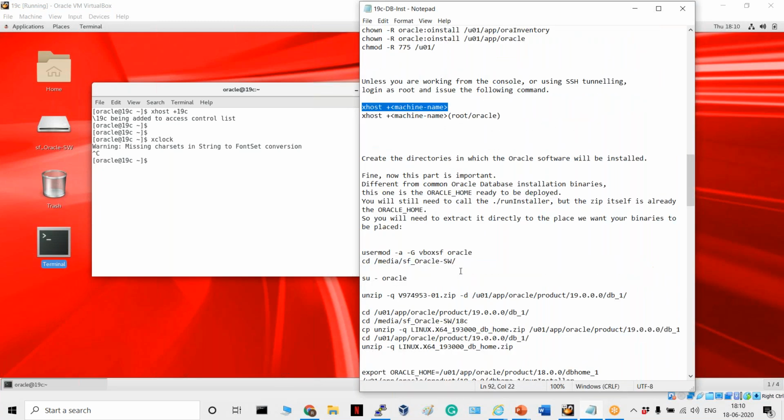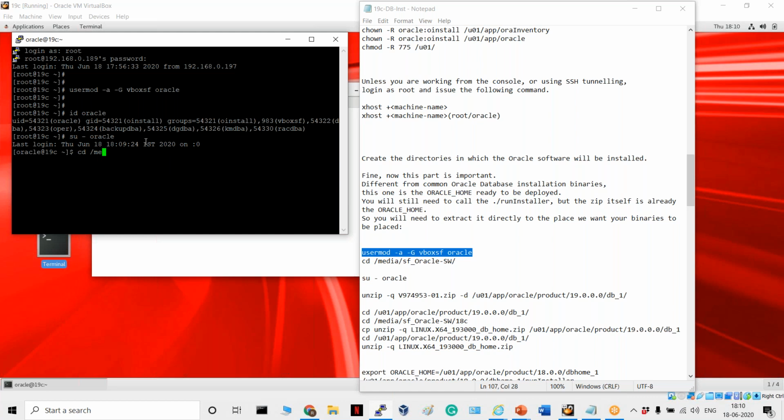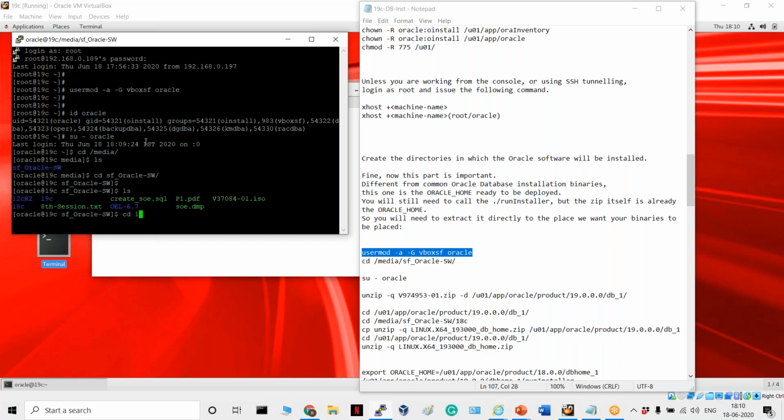Then we need to add the VirtualBox Oracle user into the vboxsf group. Because I mounted a folder, that's why I'm adding Oracle into that group, so that Oracle can easily access it. So cd to media and ls. This folder you need to add Oracle into vboxsf. Here I will go with 19c, ls.